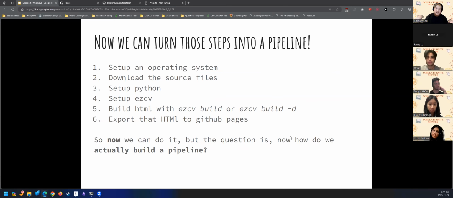So what do the steps actually look like for doing this? First we need to pick an operating system that we're going to use. Then we need to download the files that we're going to need to do our EasyCV build on. We're going to need to set up Python, set up EasyCV, run our commands, and then export that to GitHub pages. So you can see here, the last 2 steps are the same 2 steps that we saw before, but we have all these other steps we have to do before we can even run those.